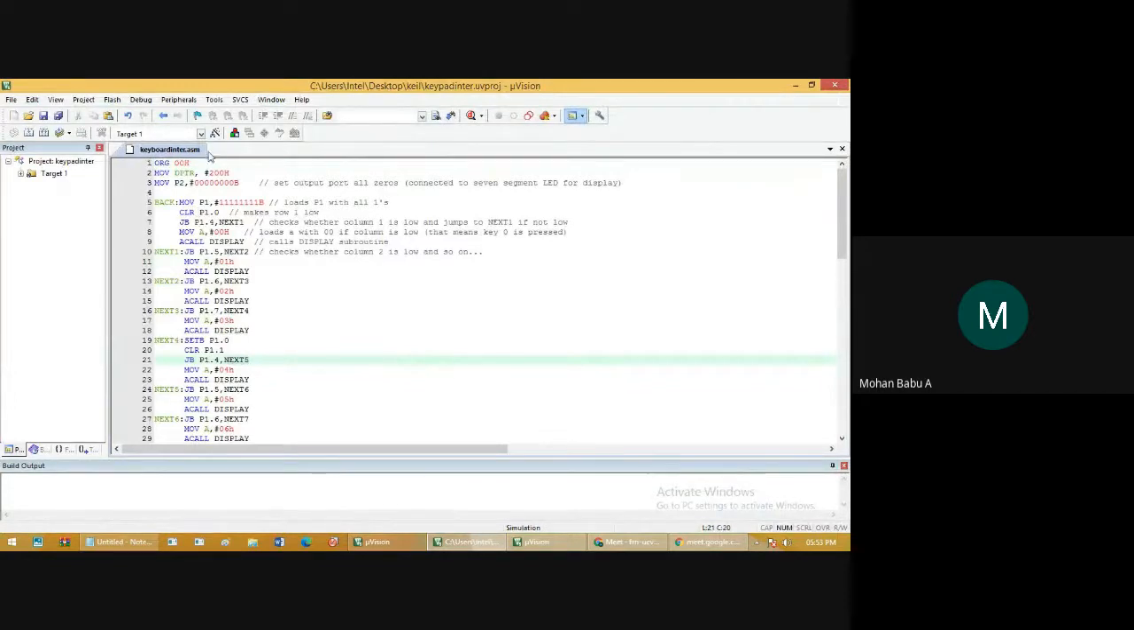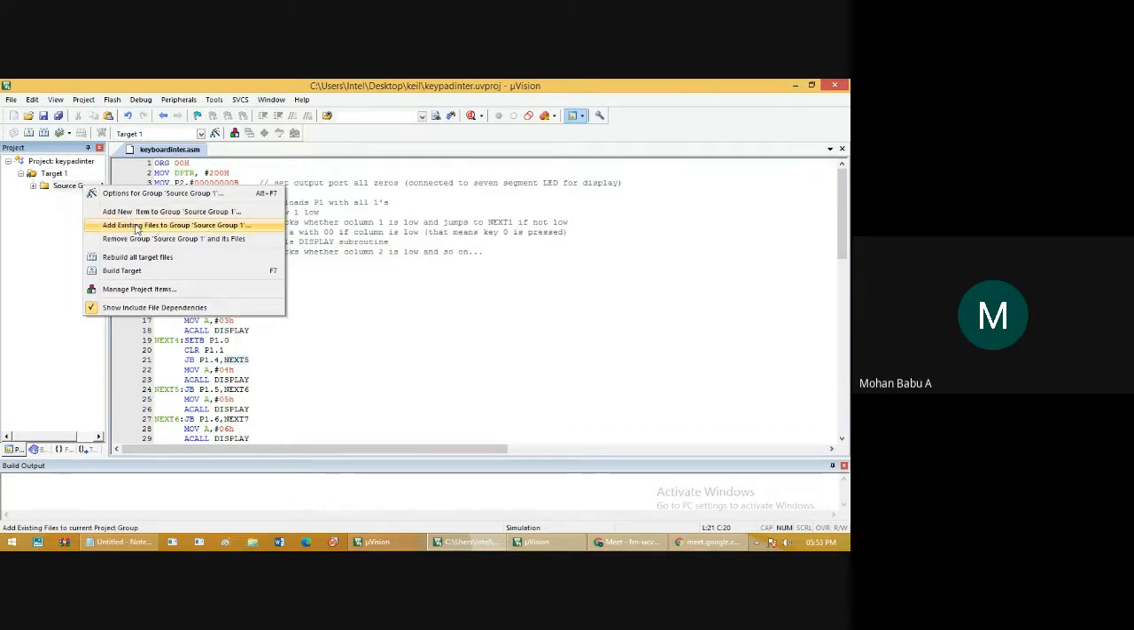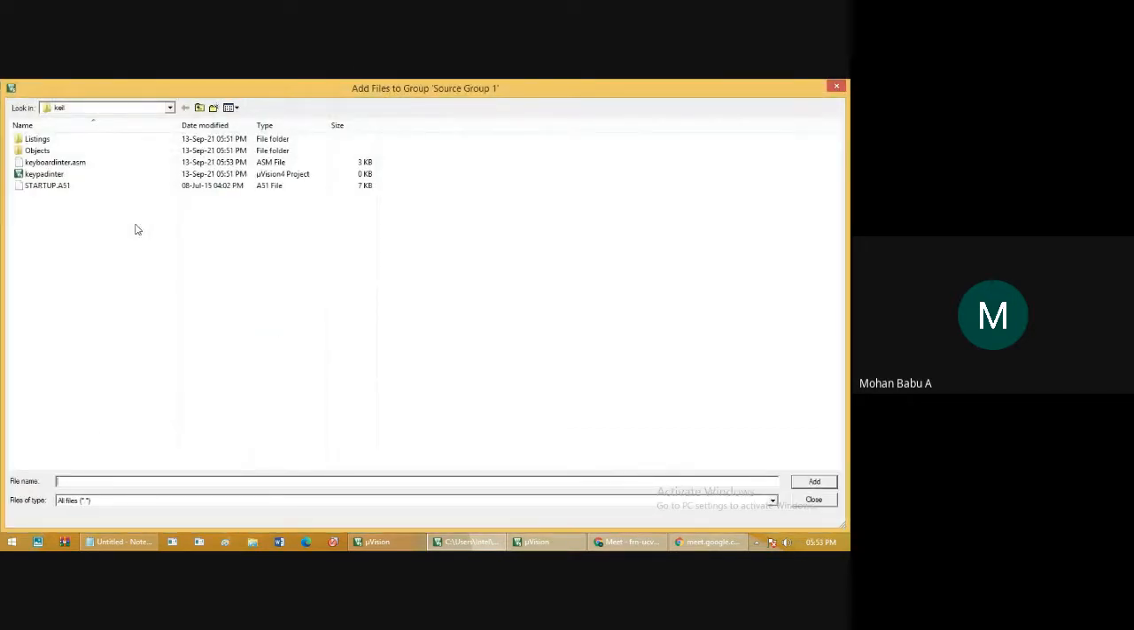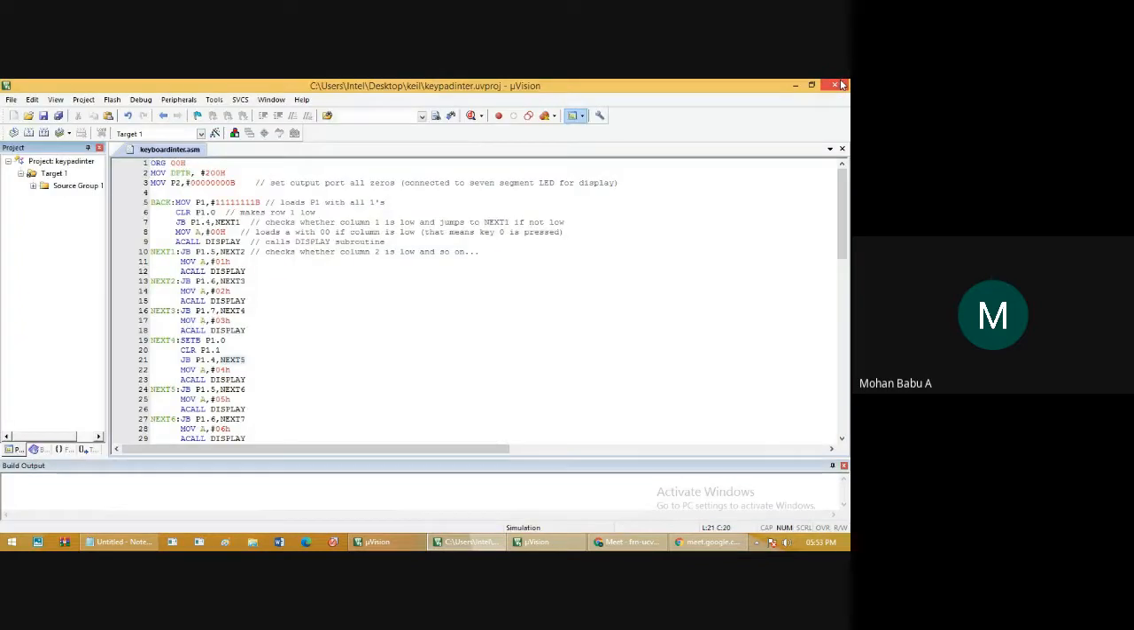Okay, then go to the Target 1. Click the plus sign here to expand. You will get Source Group 1. Right click Source Group 1 and choose Add Existing File. In the desktop I stored one Keil folder. It will show the files inside the Keil folder. In that, choose keyboard interfacing.asm. This is the file you must upload. Click the asm file, then click Add, then close the window. So when you open the Source Group 1 folder, inside that you have the assembly language code for keyboard interfacing.